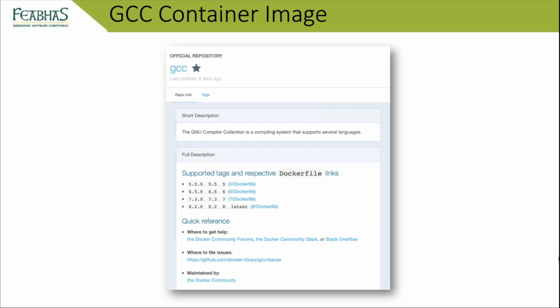An image also has a set of tags. Tags are a sort of versioning model, and that normally reflects the underlying technology. Here we have GCC supporting a number of different versions of the GCC compiler, from GCC 5.5 up to the very latest, 8.2. So 8.2 is really at the leading edge of that. Each of these is a separate image, and each of these can create a separate container associated with that.